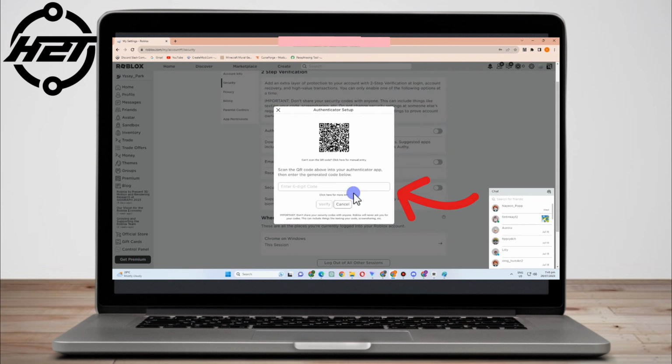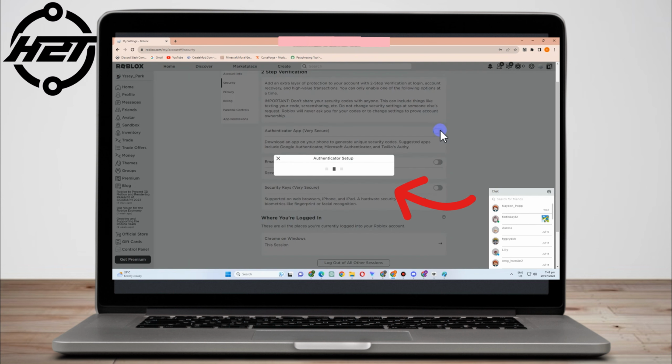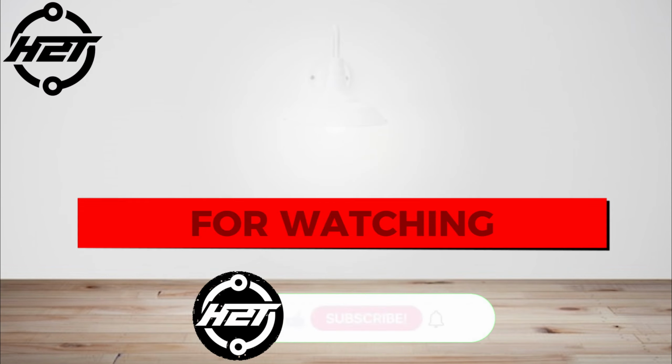And of course, you have to at least write down the recovery codes that are presented, and you have to save them because you cannot see them again. So in order to have a copy of these codes, you have to save or write them. So that's how easy it is to use two-step verification on Roblox.